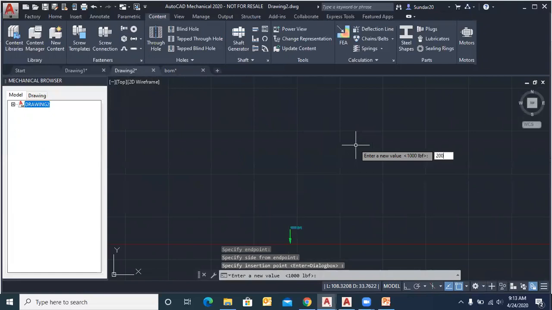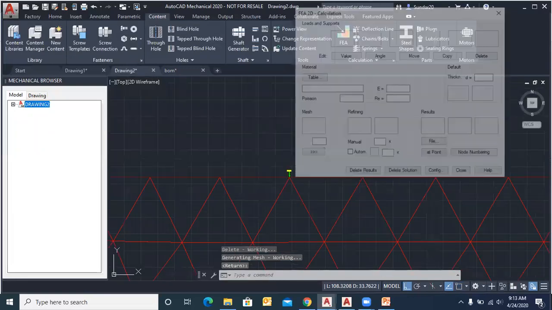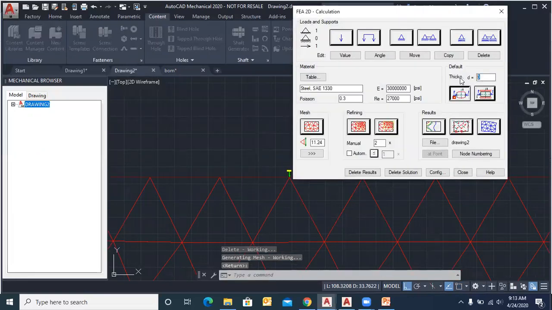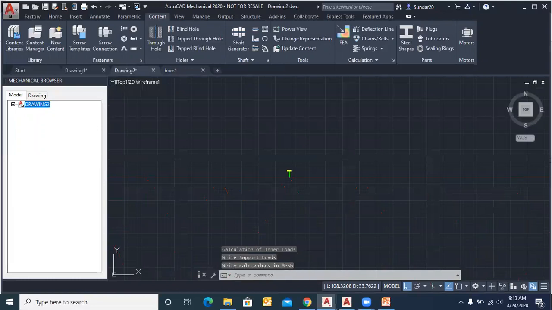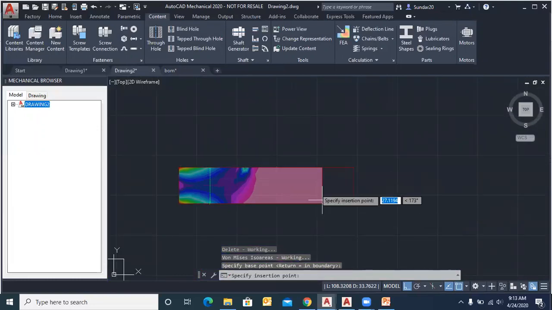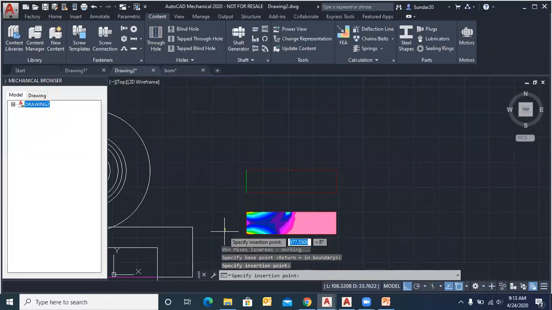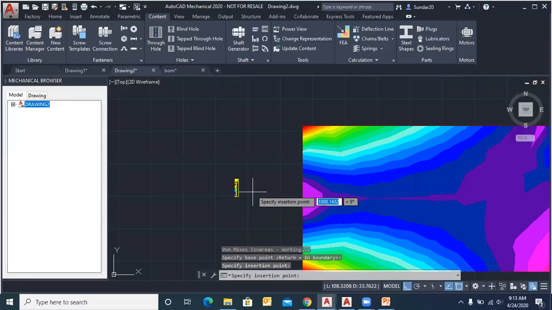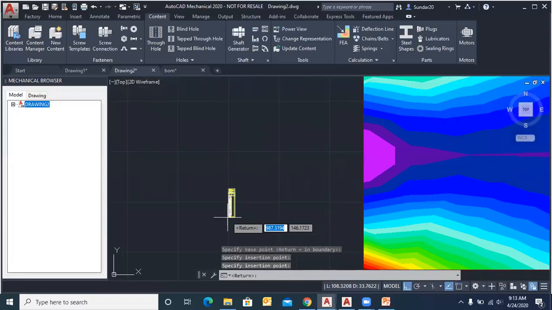Let me give, let's say, 2000. Yes, and that's my mesh view. Yes, here 10, and finally let me get the results. And that's my base point. So this is what we missed last time. Okay, so once you get your contour plot, you can see the values based on the contour.